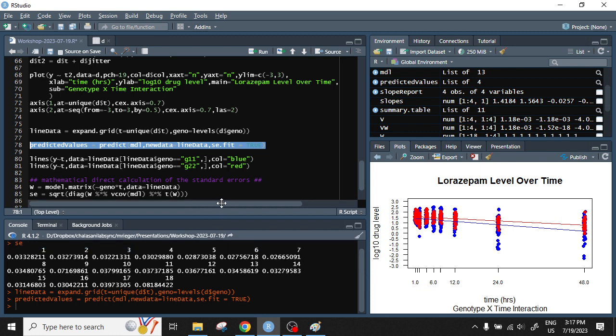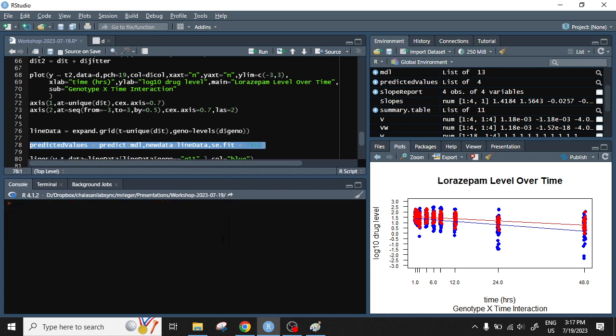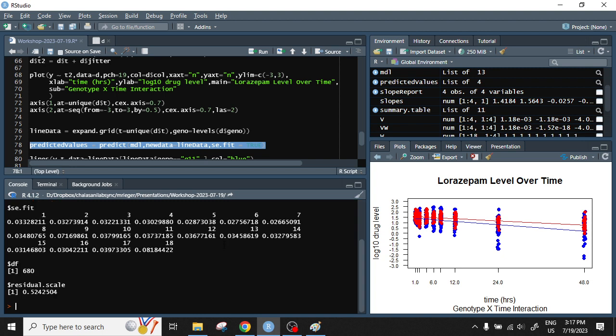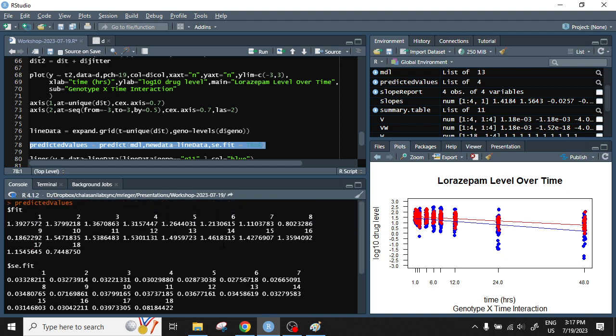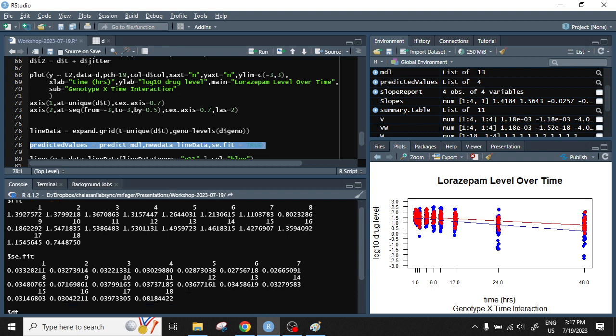Okay? And what it returns to us is this predicted values object here, and it has a couple different items in it. You can see it has the fitted values, and then it has the standard errors for each of the fitted values. I'm going to come around and just see that you have that real quick.